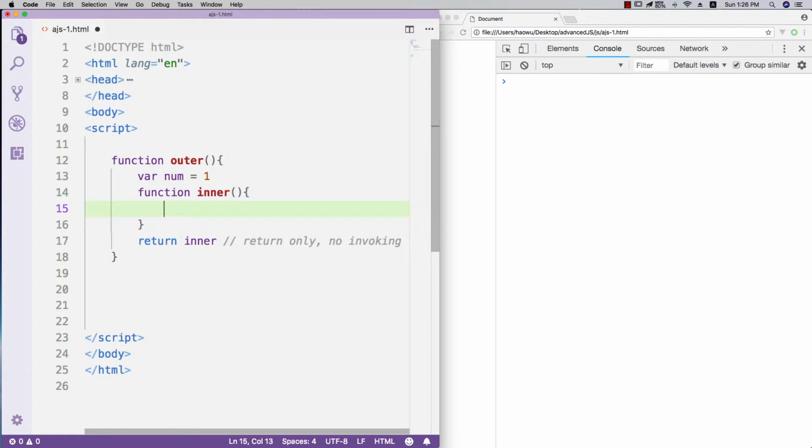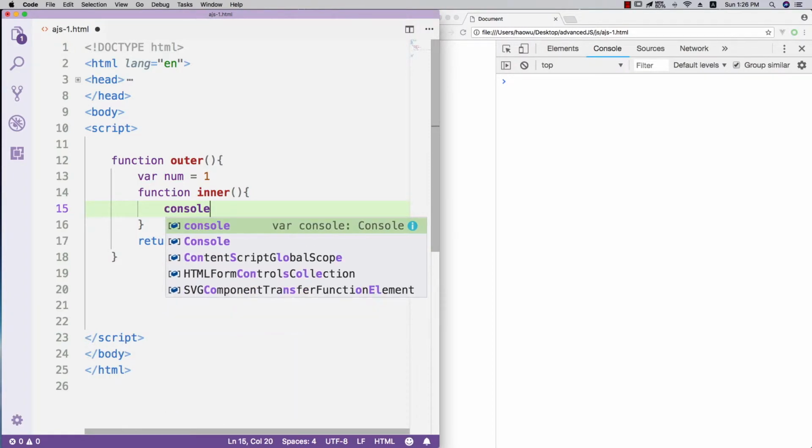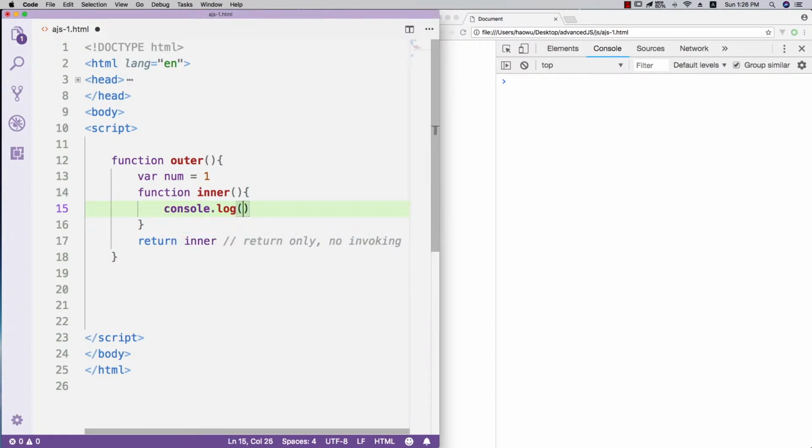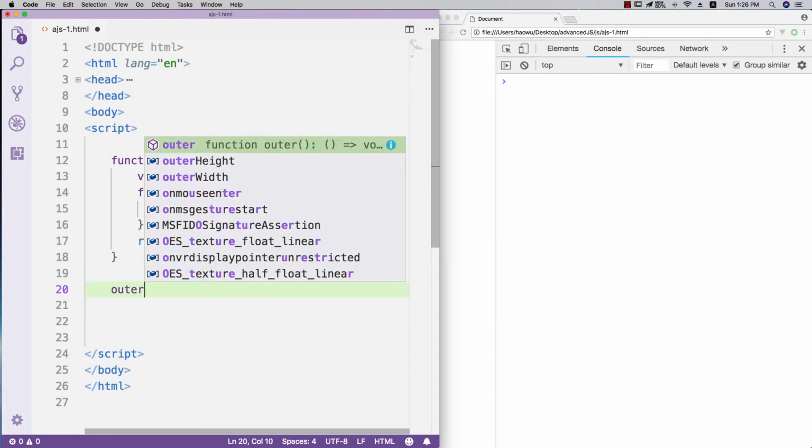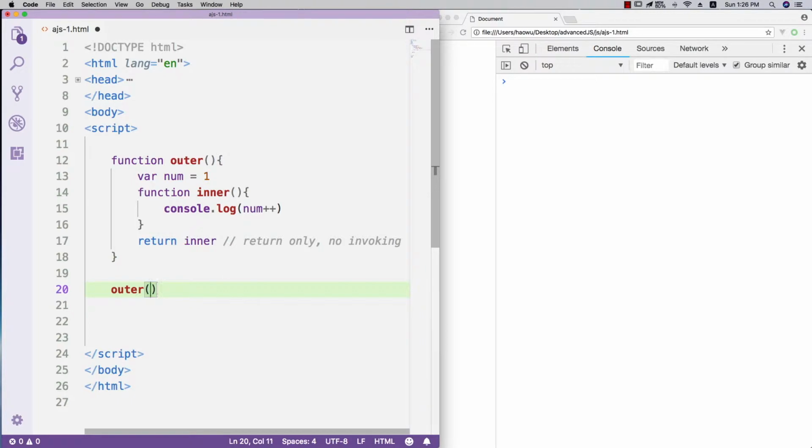Inside the inner function, we console log num++. Console log num++ means outputting num first and then adding 1 to its value. We returned the inner function inside the outer function. Therefore, invoking the outer function will get us the definition of the inner function. This means the inner function can be invoked at the global scope.